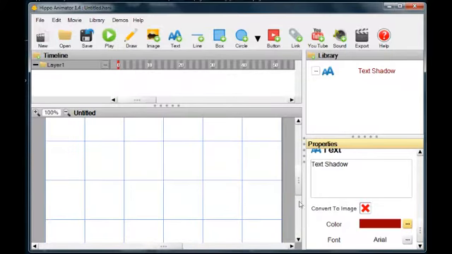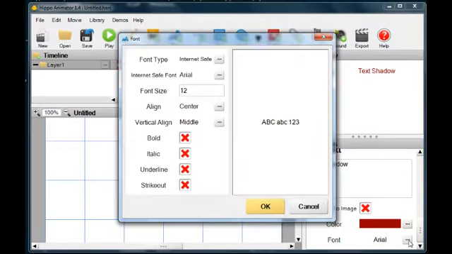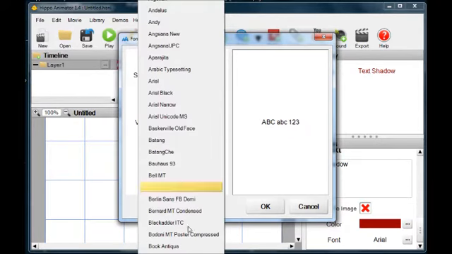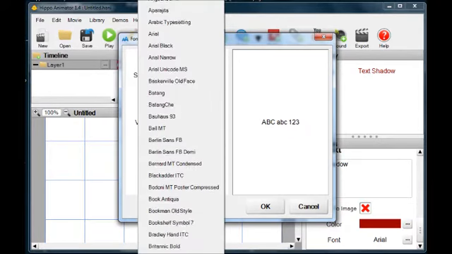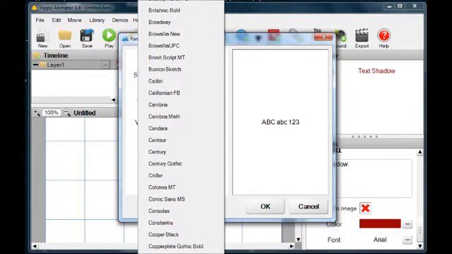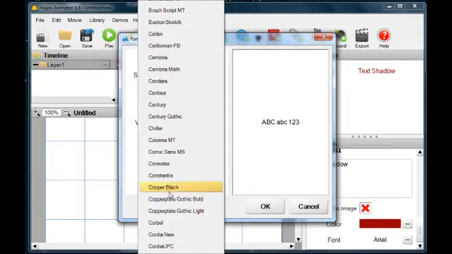The font is set to Arial. Let's change that to something more interesting. Internet-safe fonts are guaranteed to work if you plan to export to HTML. However, let's choose a standard font for this example. Also increase the size of the font to 36.